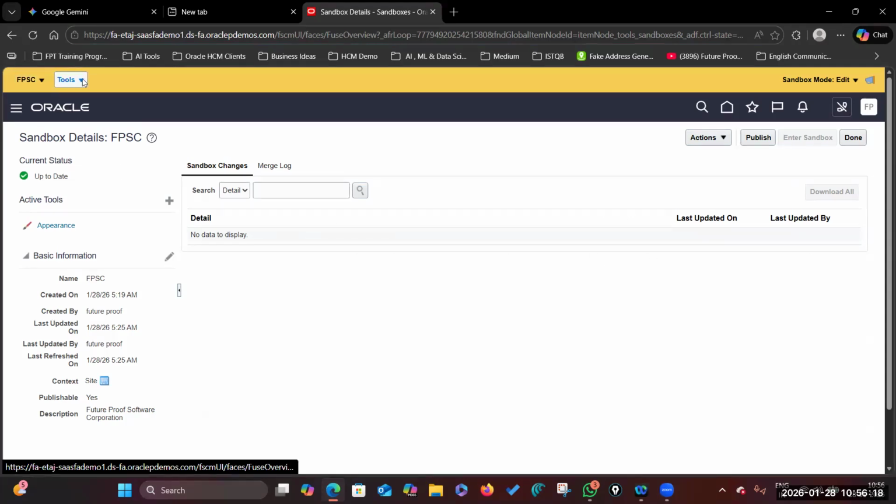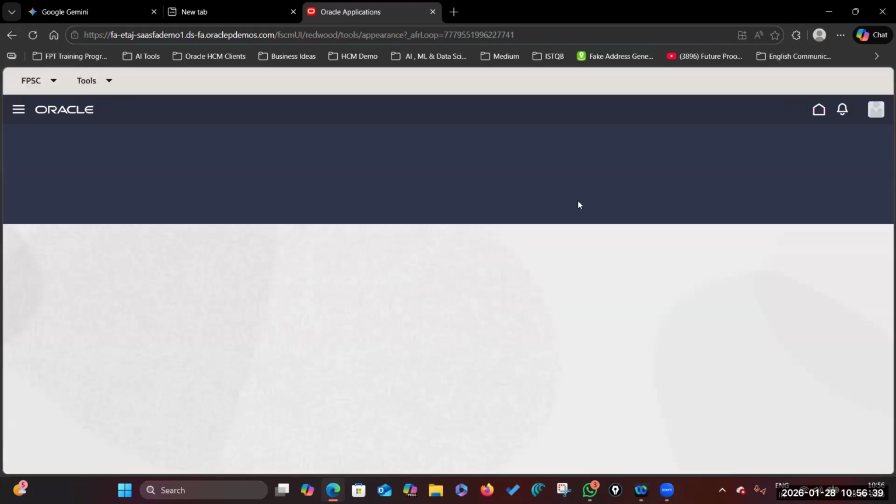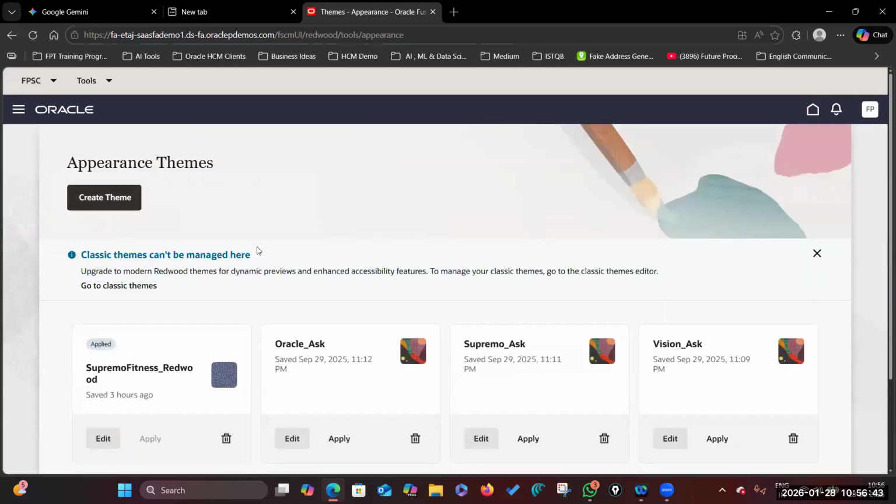Now I want to see the tools that are available in the sandbox. What are the tools we have selected in the sandbox? Only one tool, that is appearance. Click on appearance. Now the appearance theme has started. This is the appearance theme.